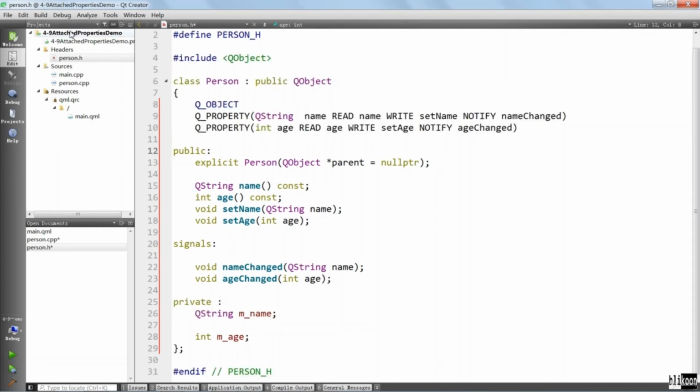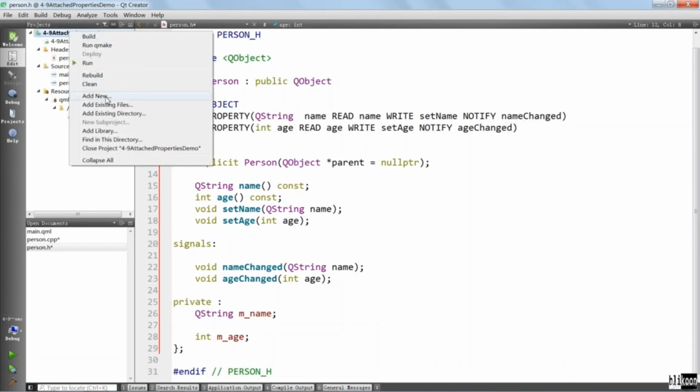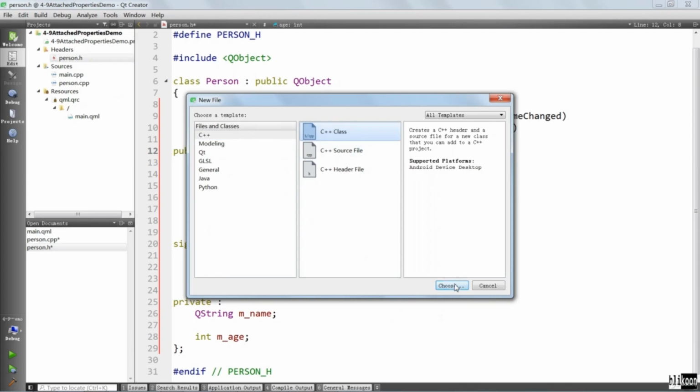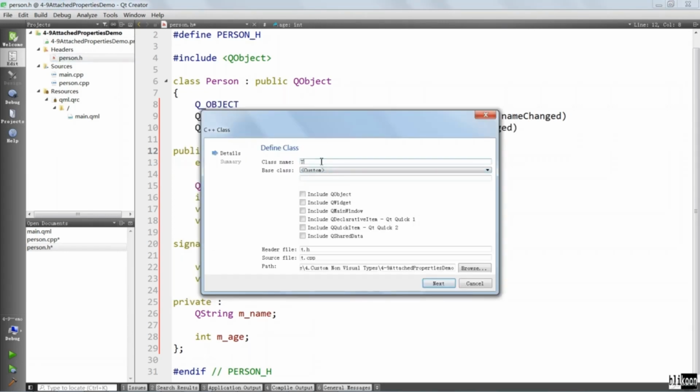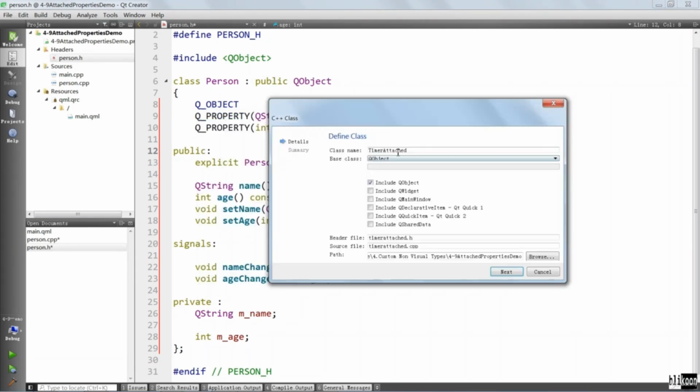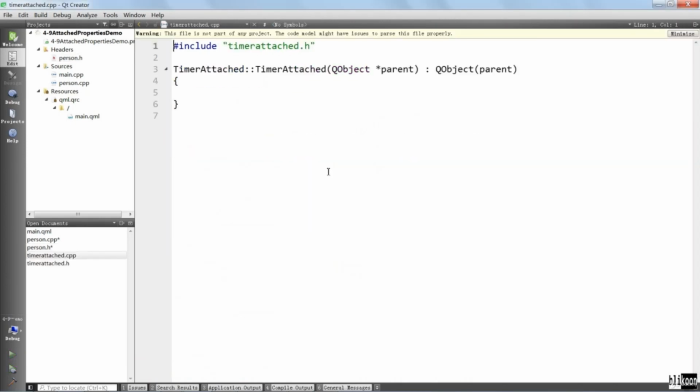The next class we want to create is the attached class. Let's do that. It's going to be called timer attached. I love to put the attached suffix to the class that I intend to be an attached class so that I know it exactly when I look at the name. You can choose your own preference. If you don't put attached here, it is still going to work.